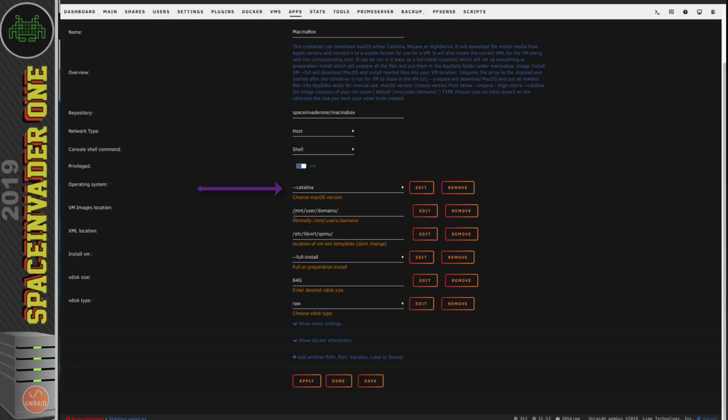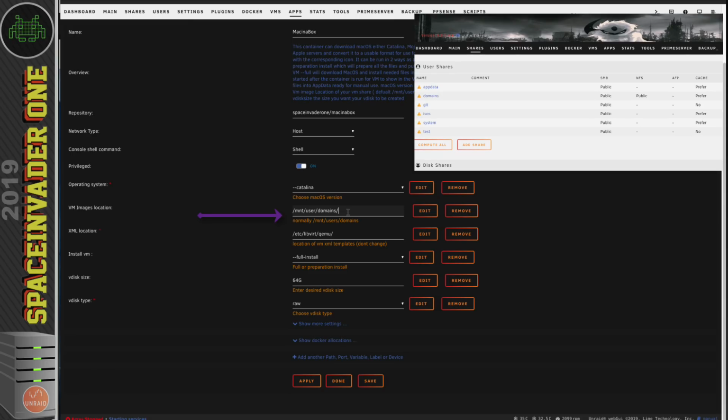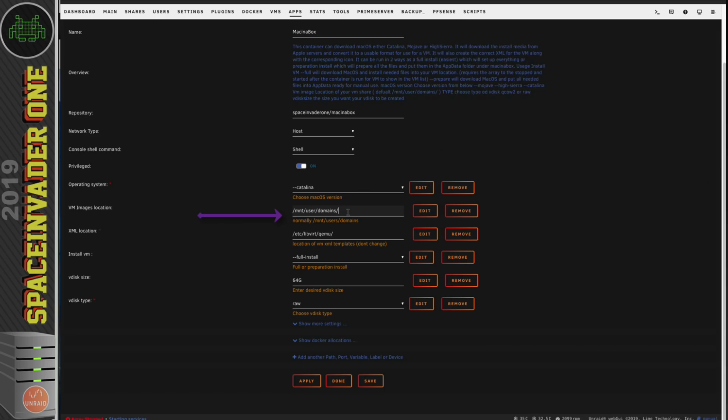And I'm choosing Catalina here for my macOS. So next here is the path where the VM images location is. And for most people, that's going to be what it is here, which is the default location, which is /mnt/user/domains. So only change this location if you store your VMs in a non-standard location, such as an unassigned SSD.